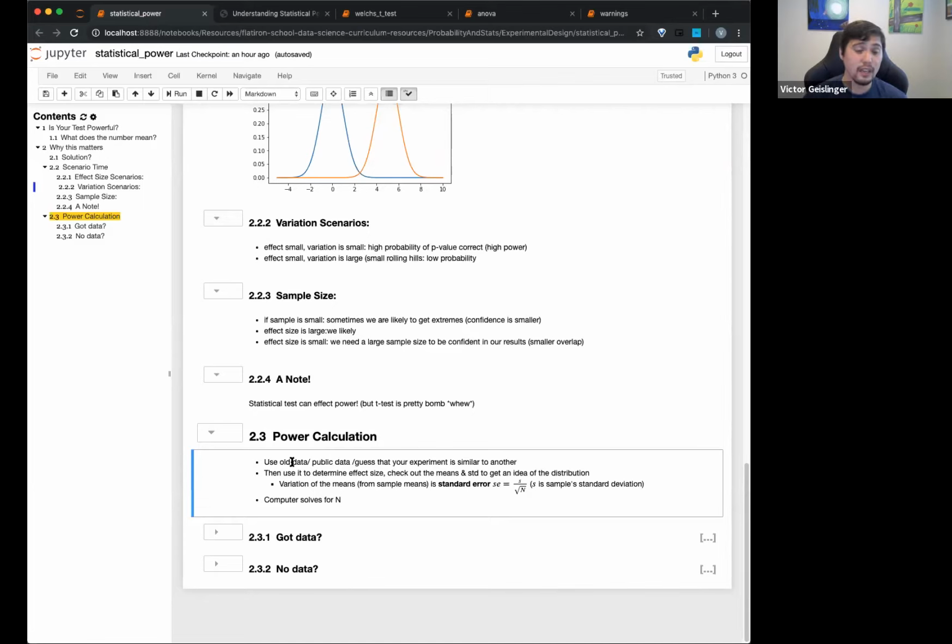So the first thing is that if you have old data or public data, or you have a guess for what the variation is. For example, if you think the effect size is very small, you can probably estimate about what you'd expect. You can use those parameters, essentially your knowledge of this data, to determine the effect size, your mean and standard deviation, and basically get this variation of means. Then use a computer to solve for how many n we should have.